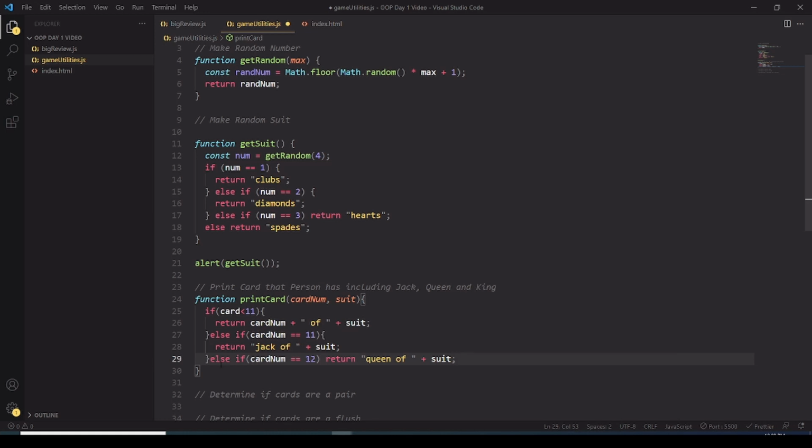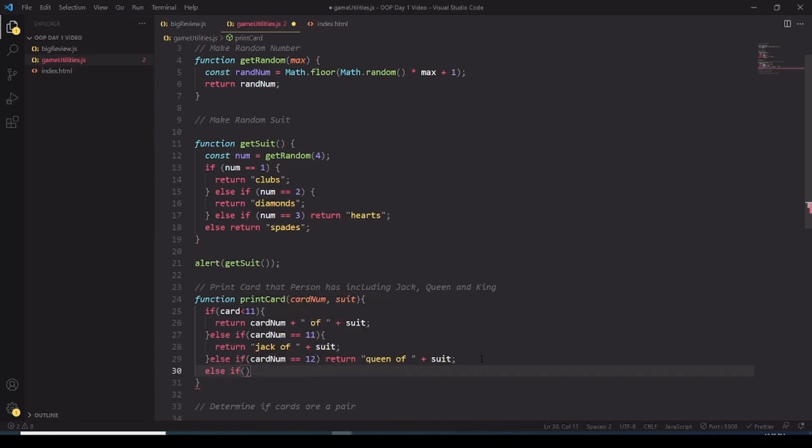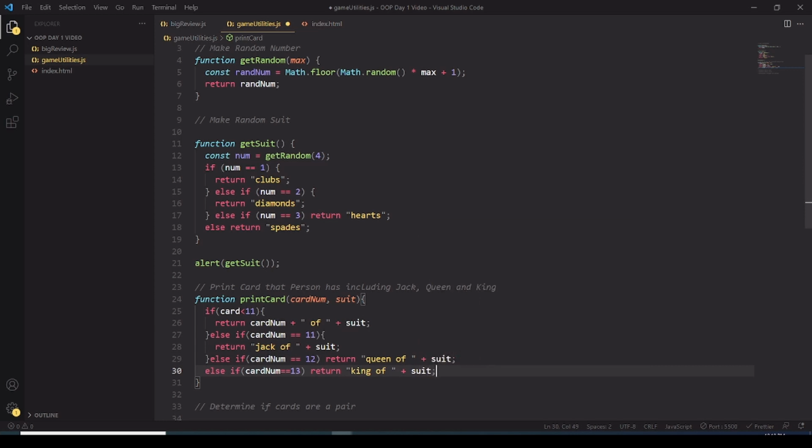So this is just a one-liner. If else if the card is 12, then I want you to say queen of whatever suit, queen of diamonds. And then else if the card num is equal to 13, then we're going to return king of, and then again plus suit. All right, so there we go.